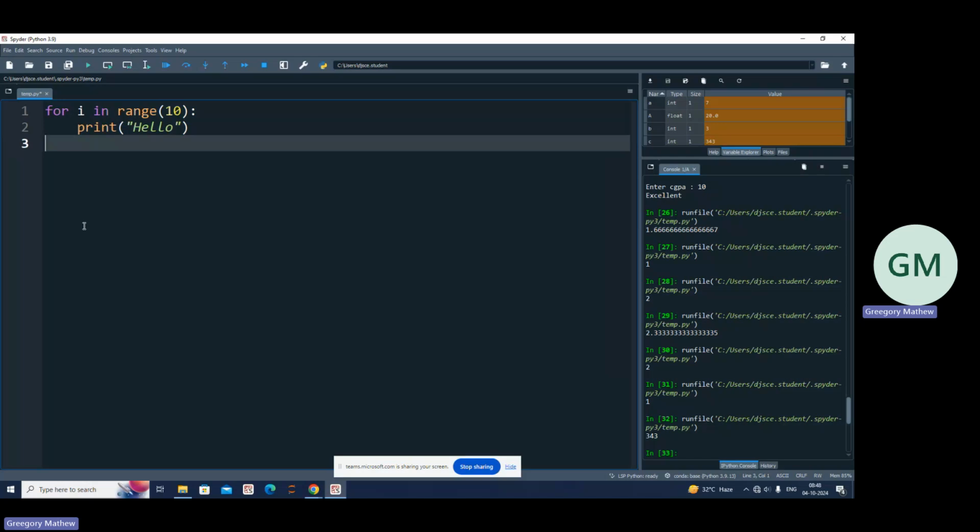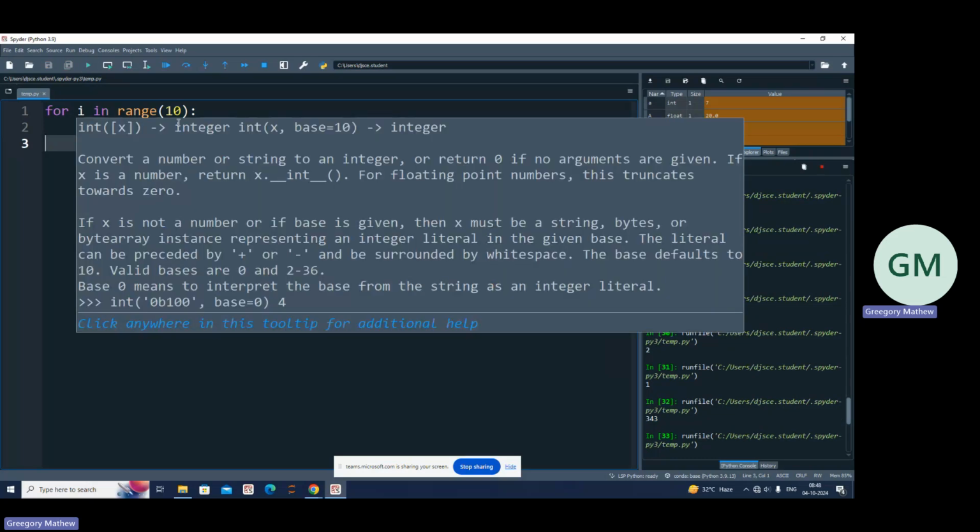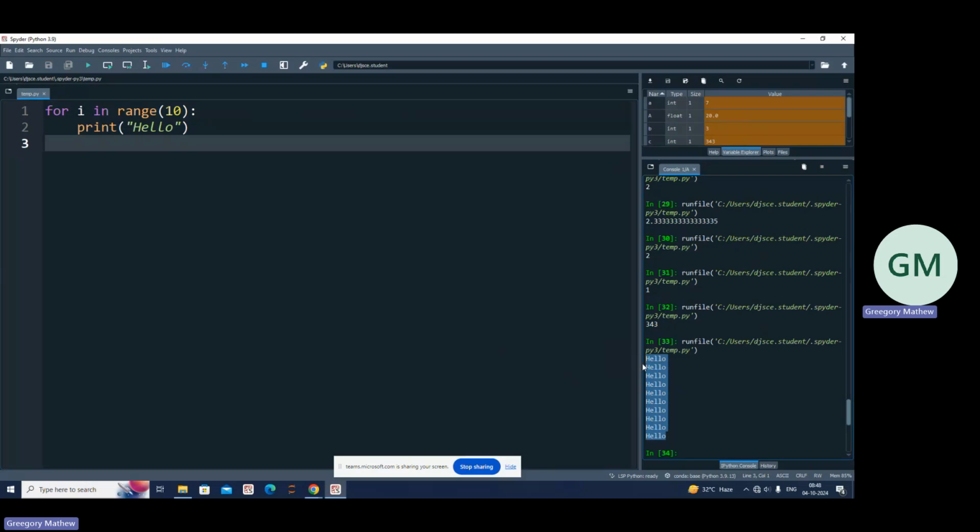So the basic difference between for and while is, for a for loop you specify how many times the loop should run, say 10 times, 20 times, 30 times. While for a while loop you don't specify that, you specify a condition. As long as this condition remains true, the loop should get executed. So let me run this and show what happens here. In the output, you can see hello printed 10 times.